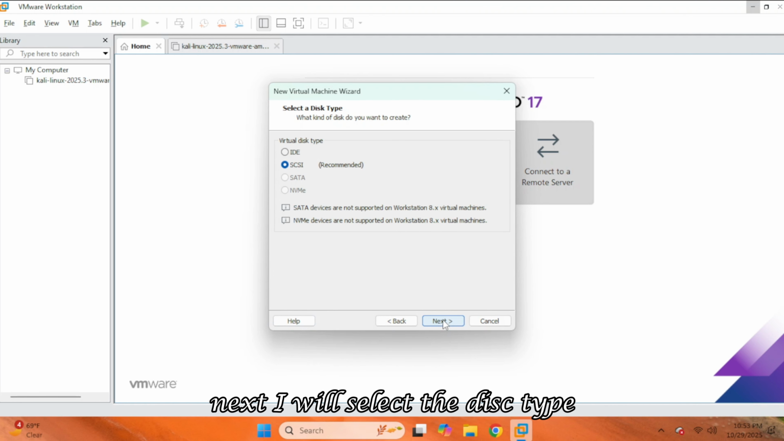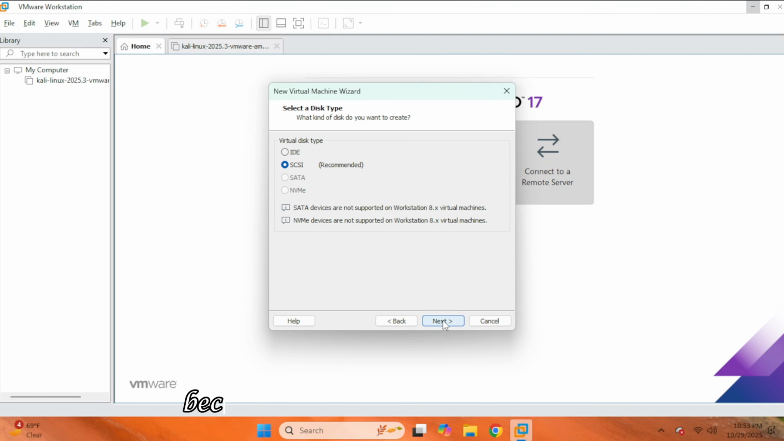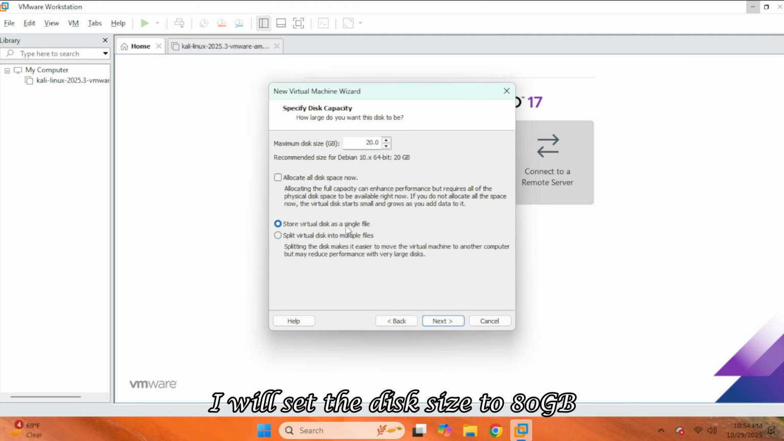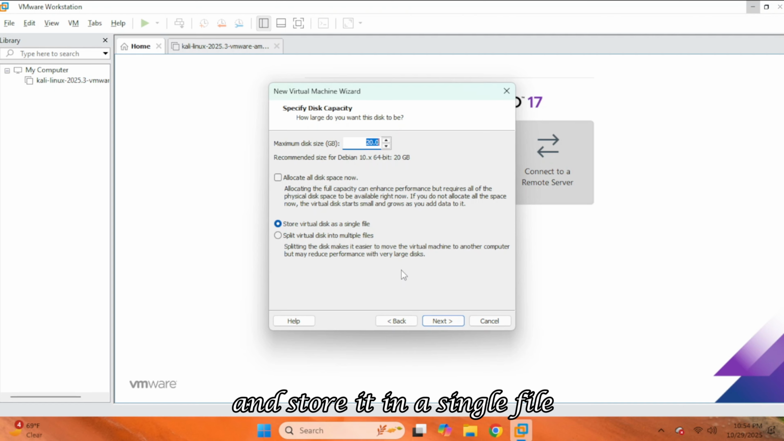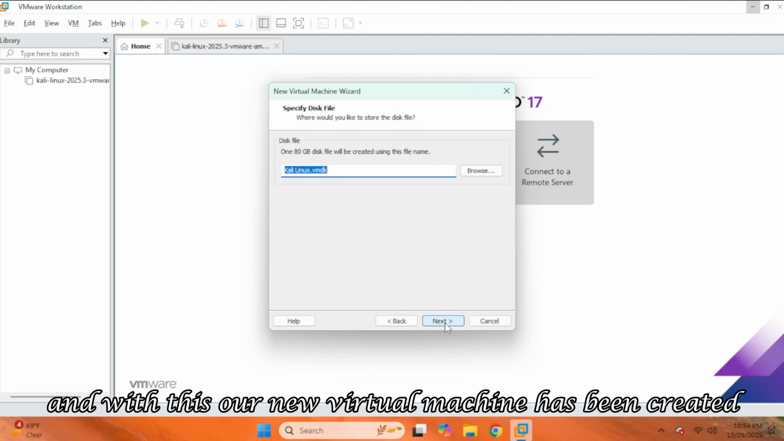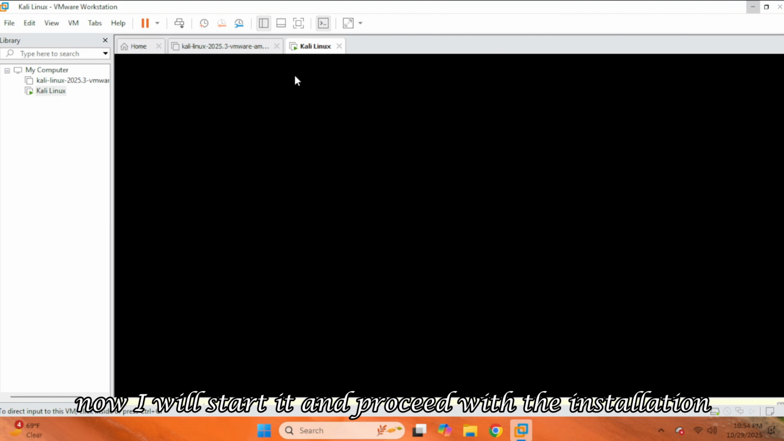Next, I will select the disk type, but here you will not get the option for SATA or NVMe because we selected Workstation 8, and it has some limitations, and this is one of them. So I will select SCSI and then create a new virtual disk. I will set the disk size to 80 GB and store it in a single file to improve the virtual machine's performance. And with this, our new virtual machine has been created. Now, I will start it and proceed with the installation.